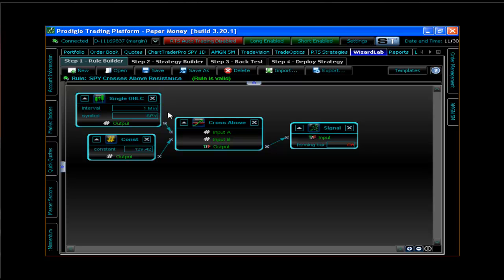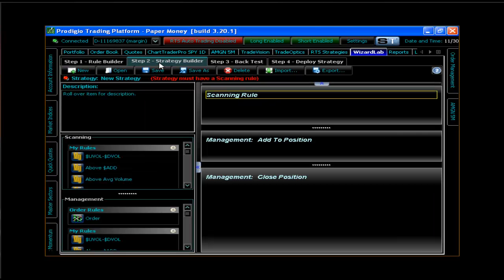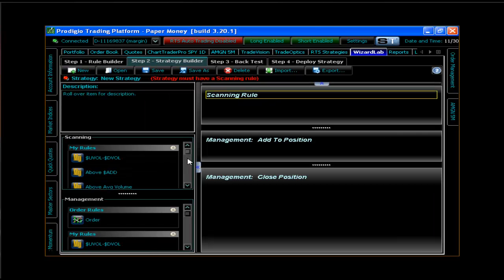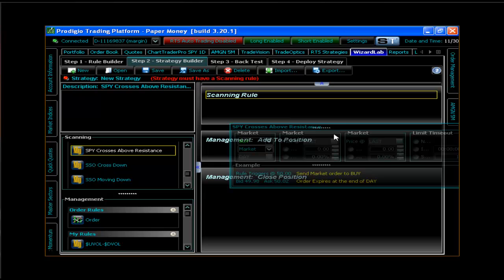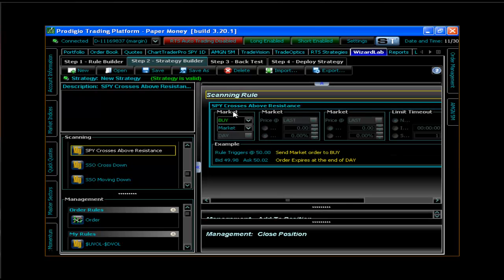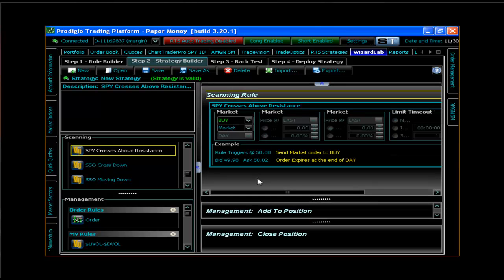And the next step, in order to use this, as I mentioned before, I want to use this in trade optics to give me signals. I'll go into step 2, the strategy builder. I'll scroll down into the scanning rules, and in here I've got SPY crosses above resistance, and all I'm going to do is drop this into my scanning rule. I'm really not going to do anything else with it because I'm only going to use it in trade optics, and I want to keep it as simple as possible.